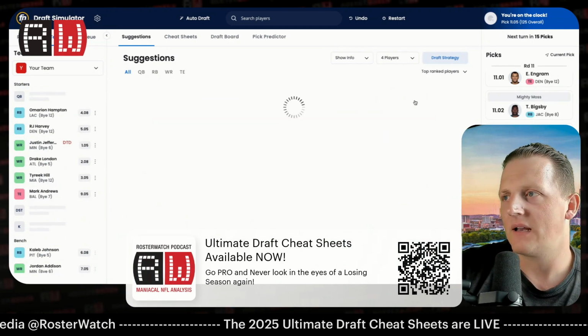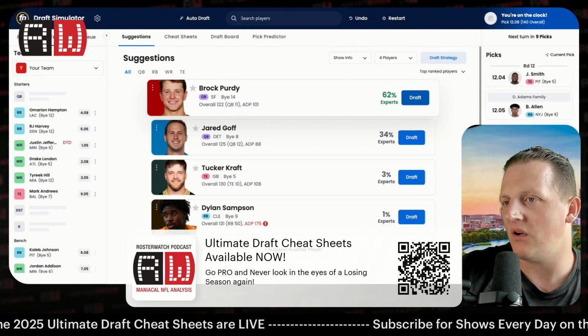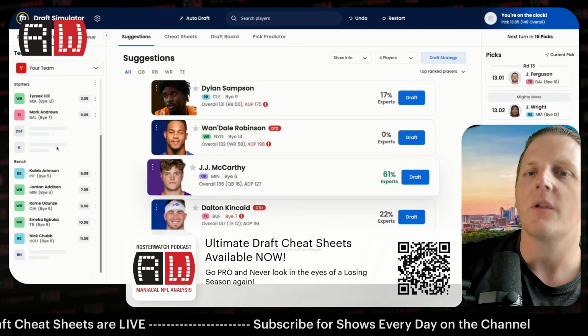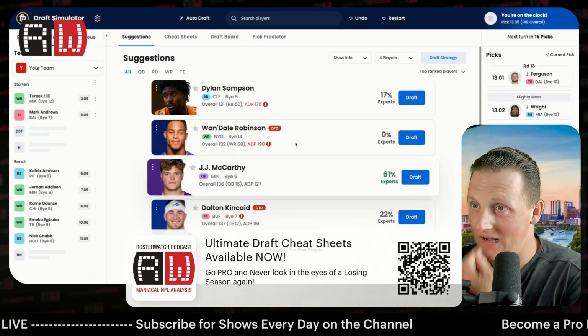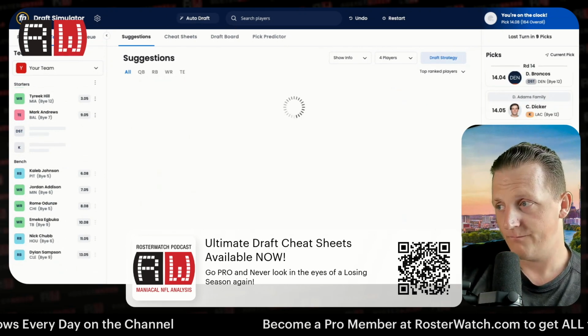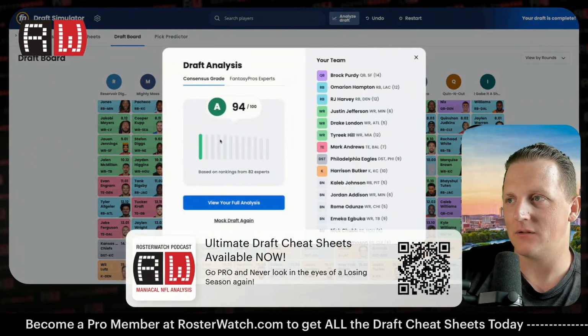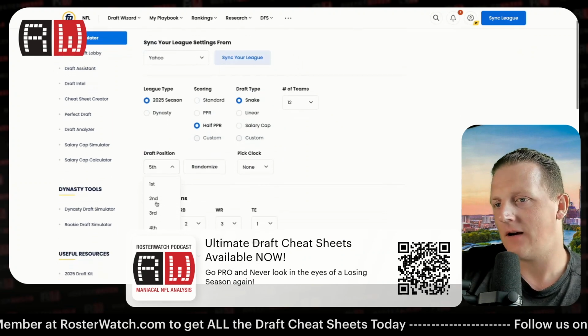The 1105, we're going to get Nick Chubb. We're going to get a little Brock Purdy action here at the 1208 at quarterback. And with our final roster spot, we're going to get a Dylan Sampson once again. So there's that from the 105 spot. We're going to get a 94 on this bad boy. Absolutely love that.